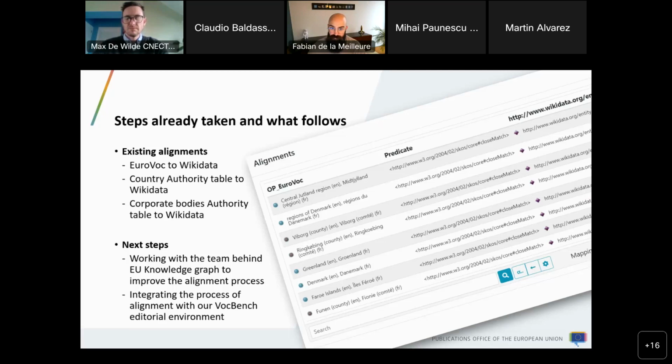We try to develop the network of owners of reference data assets to try to connect with them and make the EU vocabularies in general more available to the outside world. So that's how Wikidata could be helpful for us.